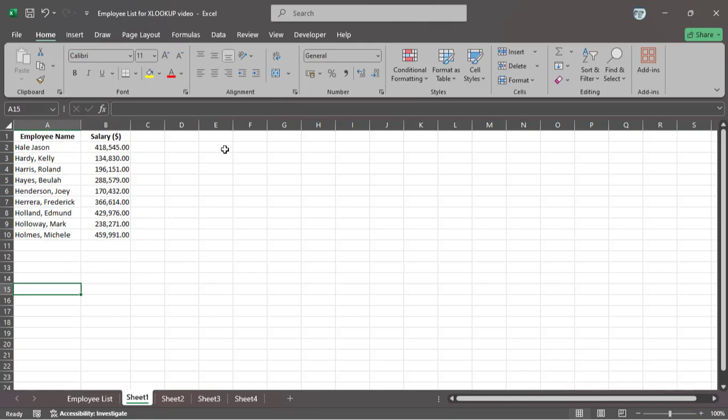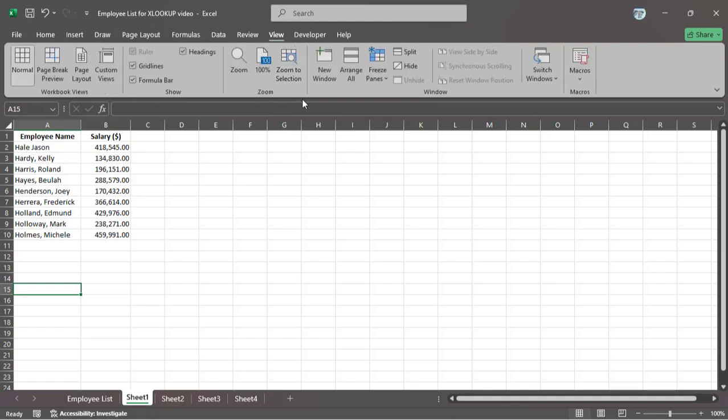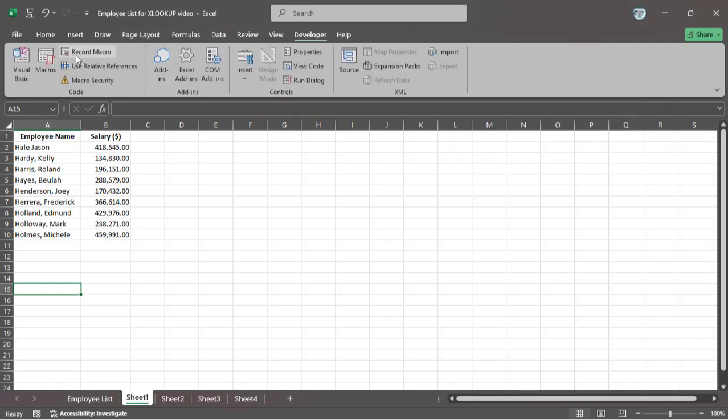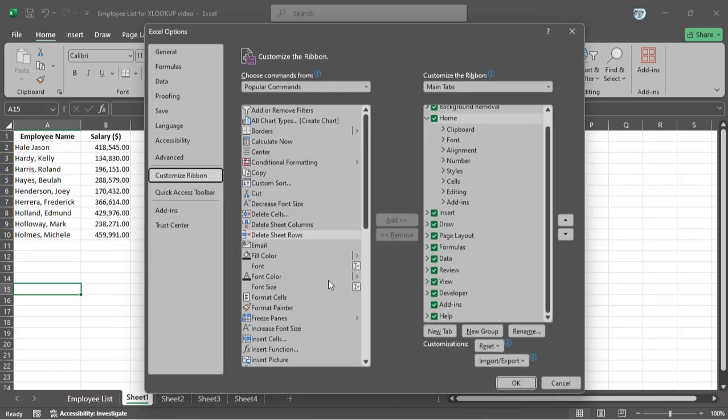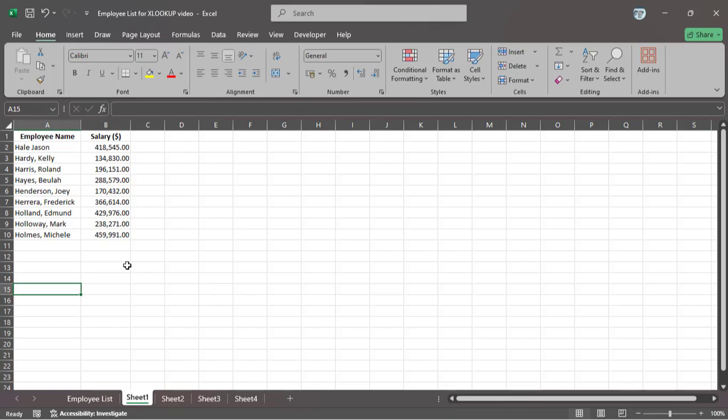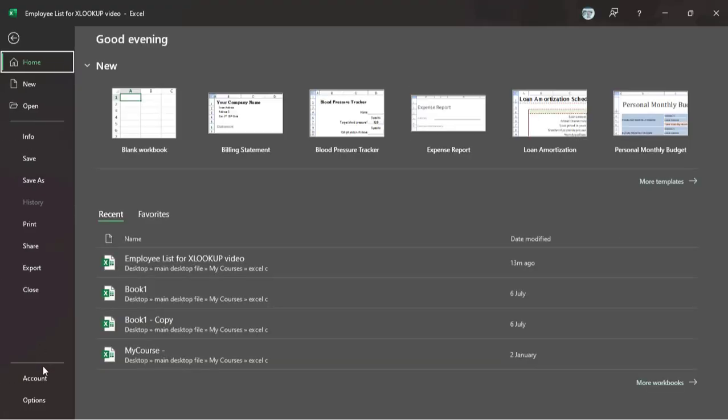So here we go. If you're new to using macros, you can find the option here from the View tab. You find Macros here and you see Record Macro. You can also use the Developer option to get Record Macro. If you don't have this Developer option turned on, you simply right click on the ribbon here and you click on Customize Ribbon. Automatically you go down here, you will see Developer option and you turn it on, then save and you'll be fine. You can also go to File, go to Options.